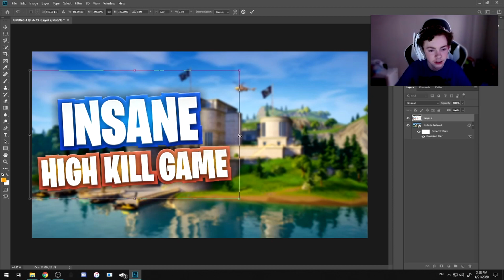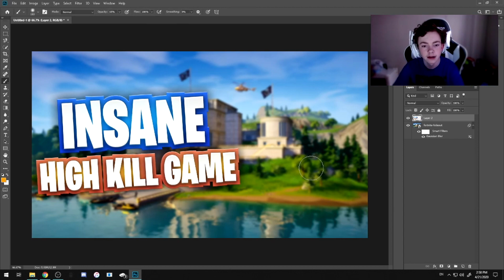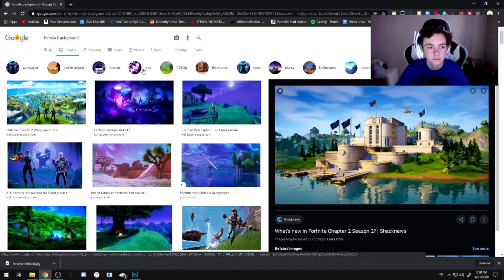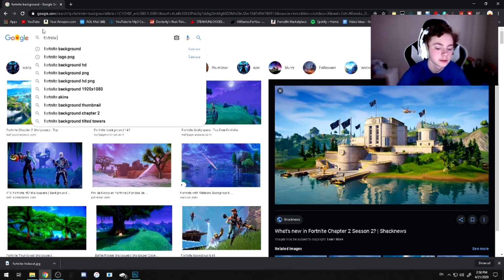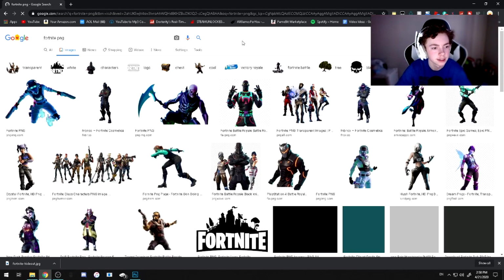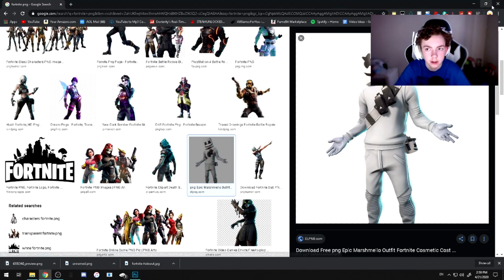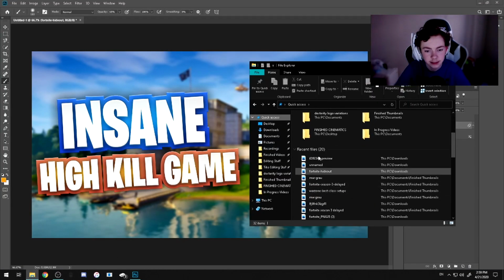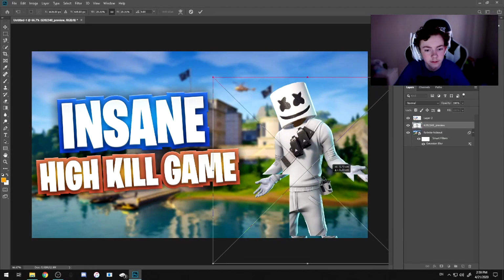So I like holding control and making these just slightly bigger. Kind of put it in the middle a little bit. And obviously we have a little open space over here. So we're going to go back to Google and we're going to search up Fortnite PNG. See if we can get a nice skin. We're gonna go with our boy Marshmallow here. And obviously, same thing. You want to pull up your files. Go to quick access down here or go to downloads and you're gonna drag in your image. Now we have our boy Marshmallow.